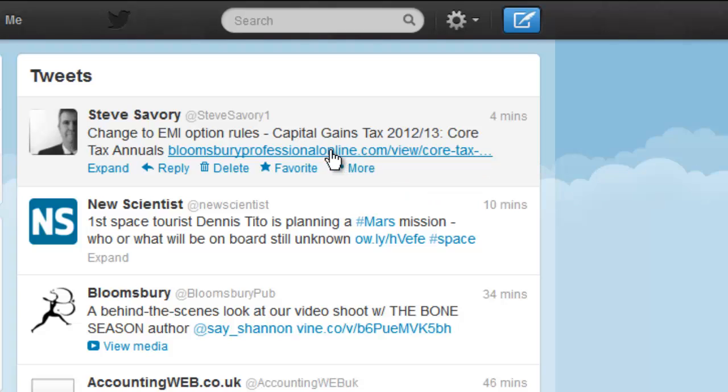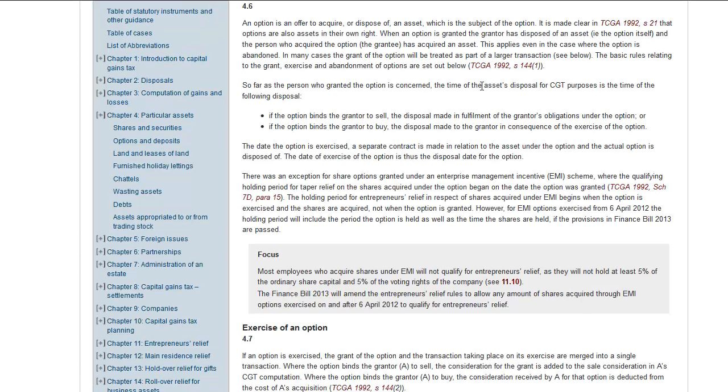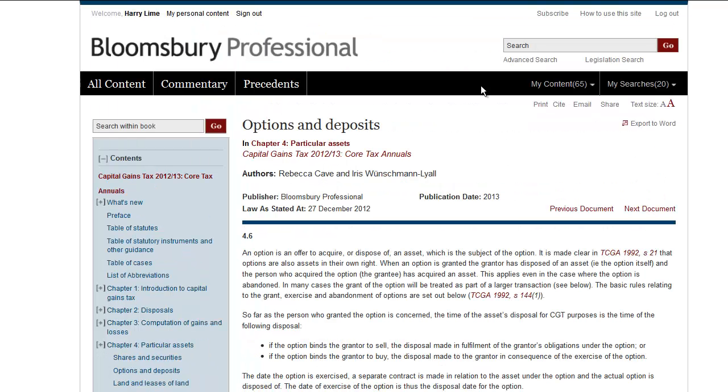Just to make the point as well that the tweet does come ready supplied with a link back through to the content that we were just looking at on the Bloomsbury site. But once again, the same rule applies on a social networking site. You do need to be a subscriber in order to see the full text of a document. But again, to emphasize, if you do need to share the full text of subscription documents with clients, for example, do check out our video on that subject on the Bloomsbury Tax channel.